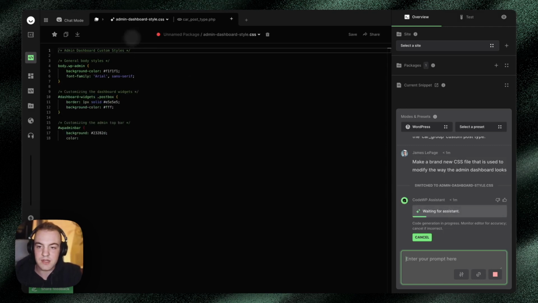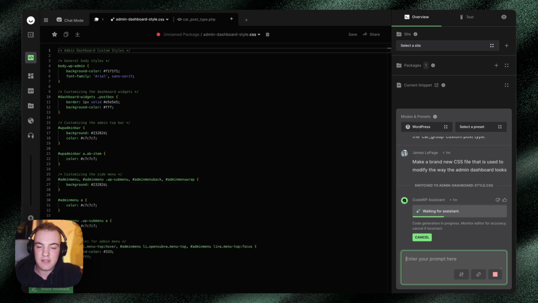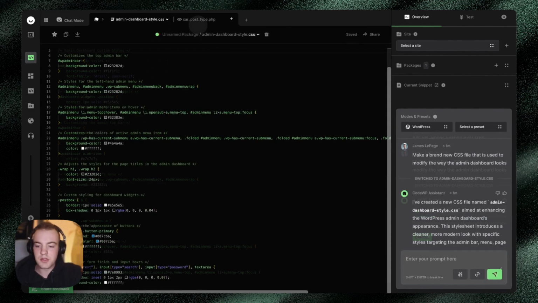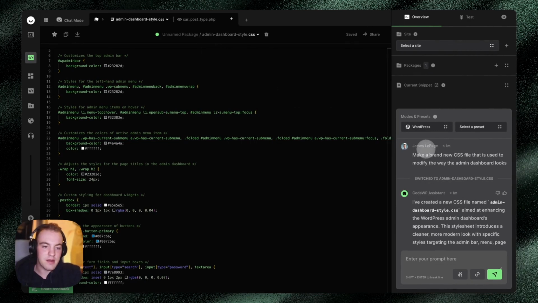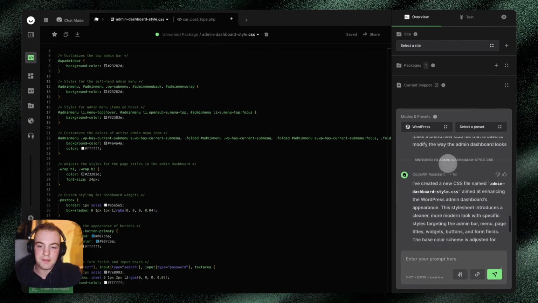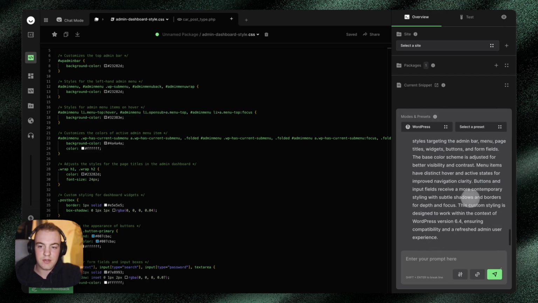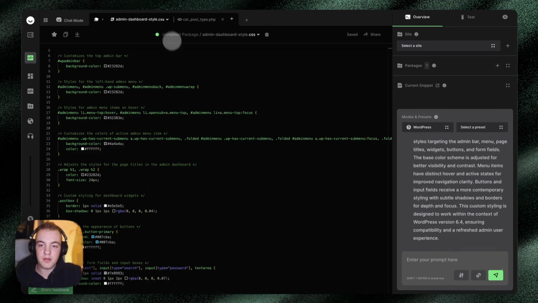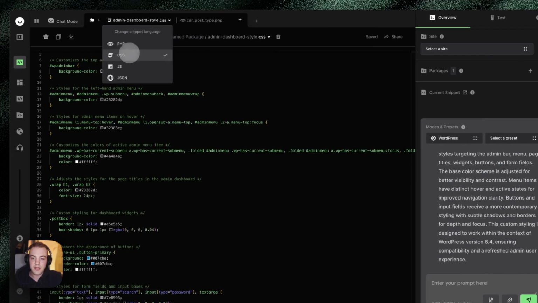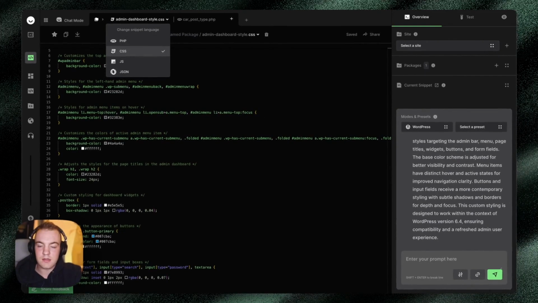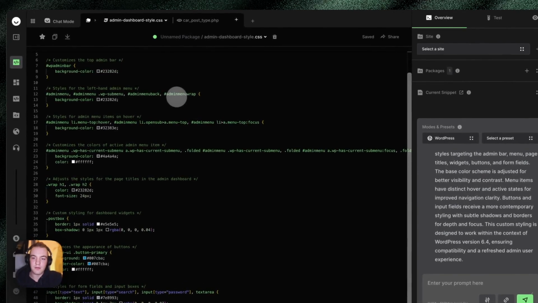It will go and actually create my brand new admin dashboard style, general body style. You see it streaming in right here, a CSS file within the same package. So you can see right here, we've gone ahead and added our new CSS file. It tells me how it's gone and created it. It actually creates the new file as well. It streams in all the code and it properly adds our CSS file extension as opposed to PHP or JavaScript or JSON, whatever the case is.